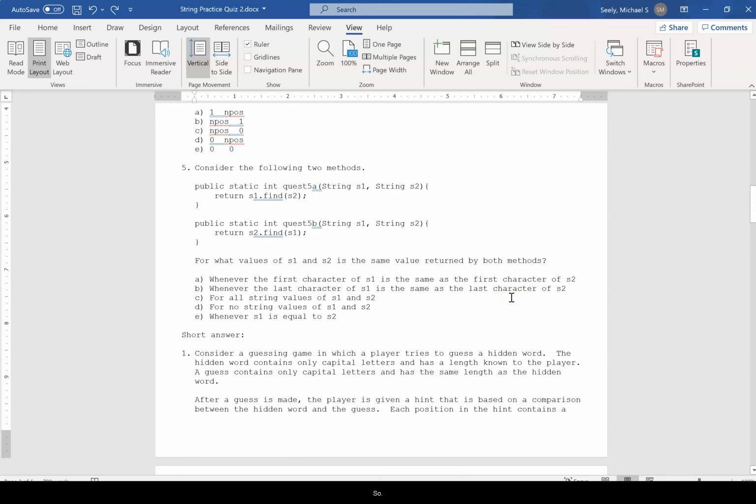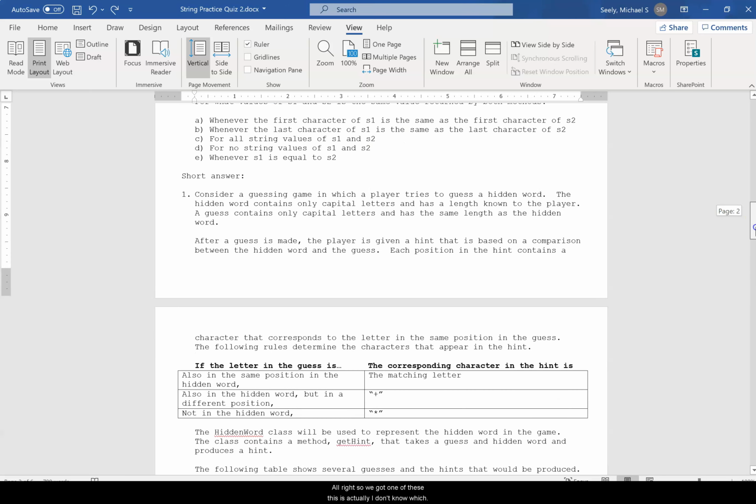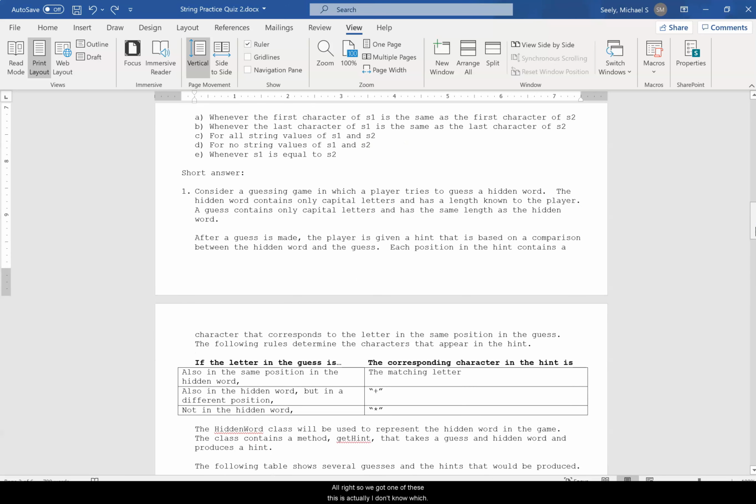Okay. So, alright, we got one of these. I don't know which AP question this is, but this is one of the written AP questions for one of the previous tests in the Java class. But we'll do it for C++ because it works too.